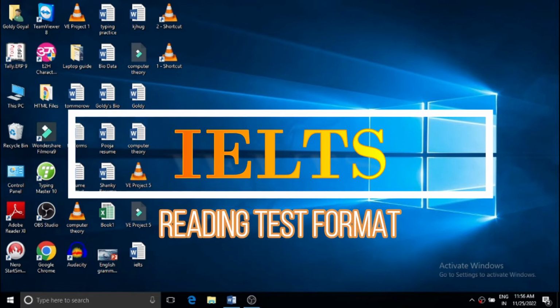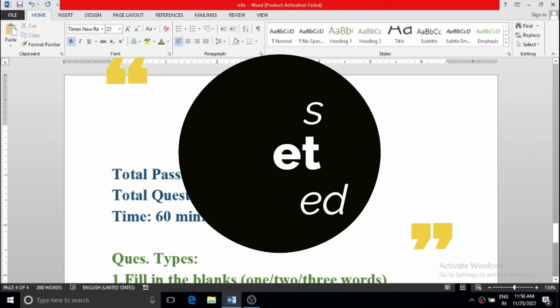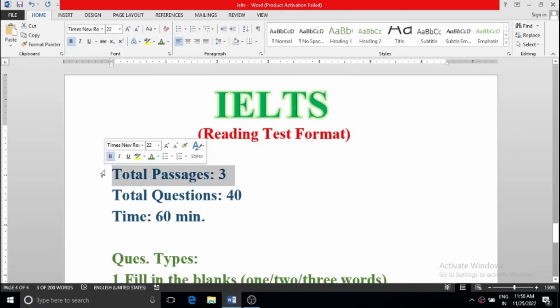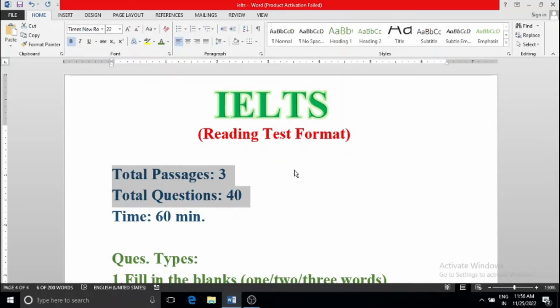Today we'll discuss the format of the reading test. So let's get started without wasting your precious time. Firstly, we talk about the sections. The Academic Reading test holds 3 long sections or passages. These passages might be picked from books, journals, magazines and newspapers. Now we'll talk about the questions and timing. These 3 passages contain a total of 40 questions which you have to solve in 60 minutes, including the transfer time.